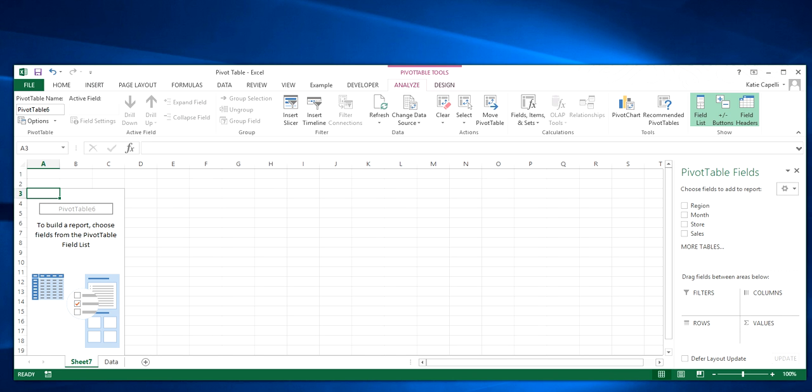We're going to select new worksheet. And so once this is created, you've got this blank pivot table over here to the left. And on the right, you've got your pivot table fields. It's going to show each column in that region you selected when you created the pivot table. And then a quadrant right below it showing filters, rows, values, and columns.